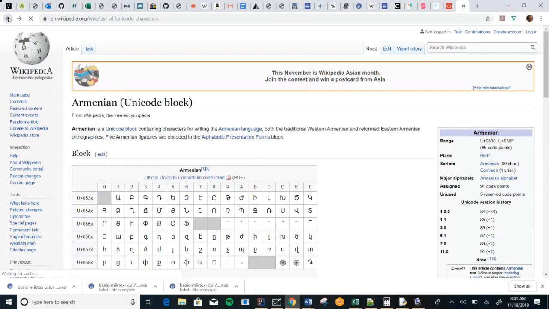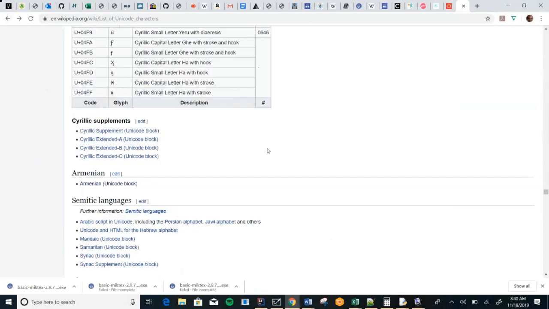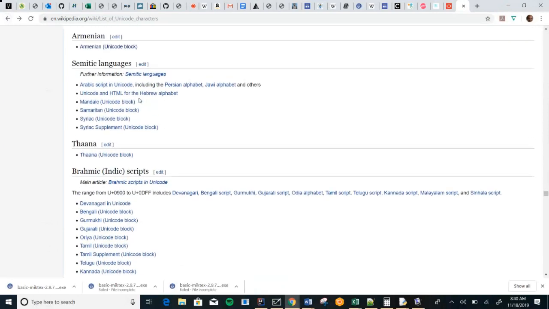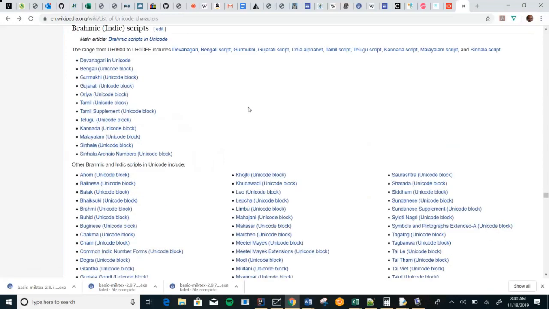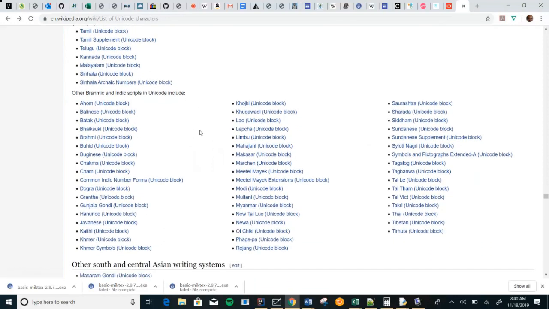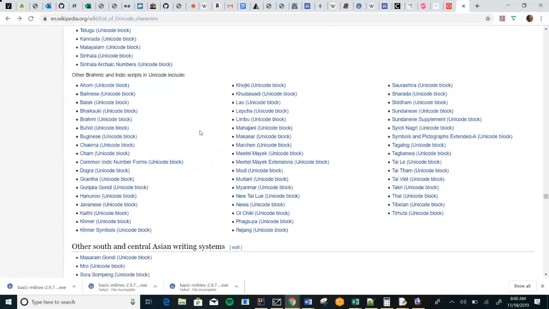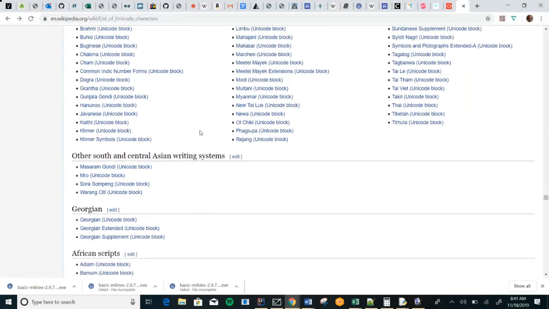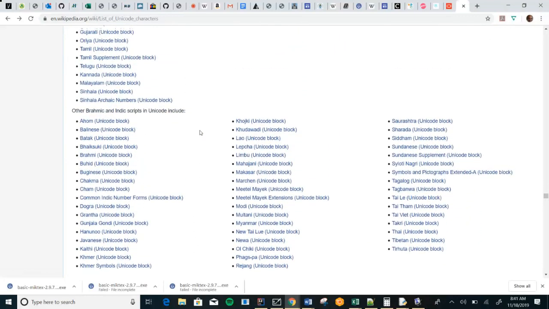It's just their alphabet. And then there's the Semitic supplements. You've got Arabic, Mandaic, Samaritan, Syriac, Hebrew. Then there's all the different character scripts from India. So that includes all of these.